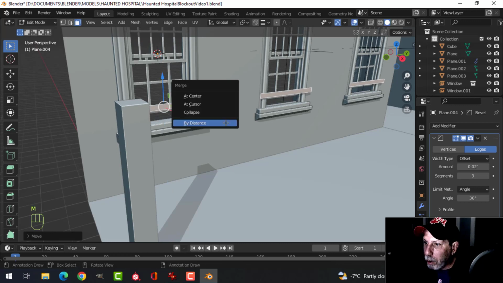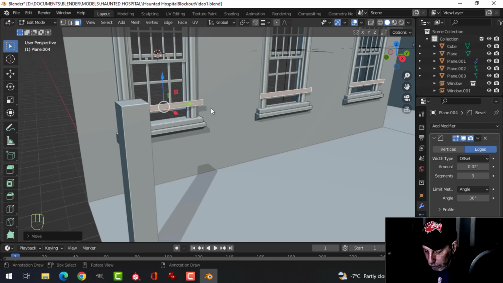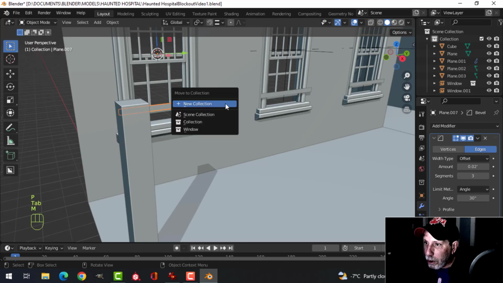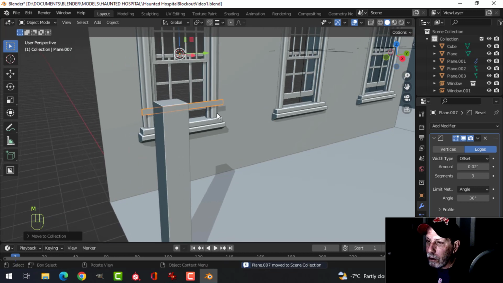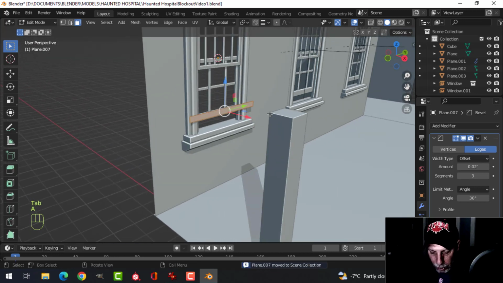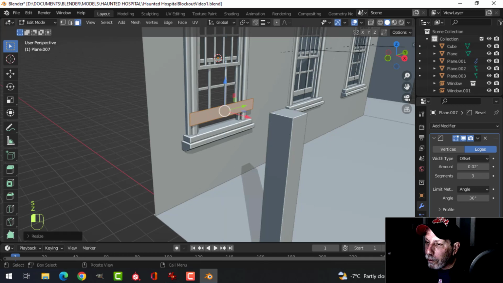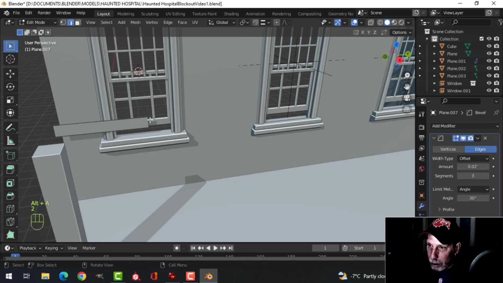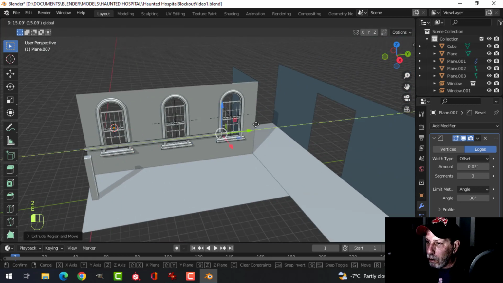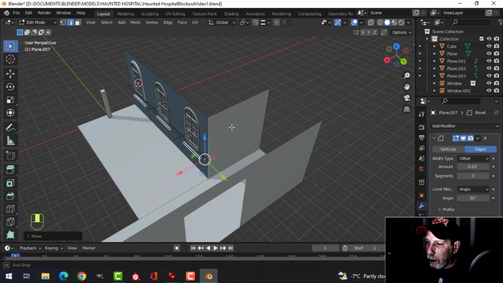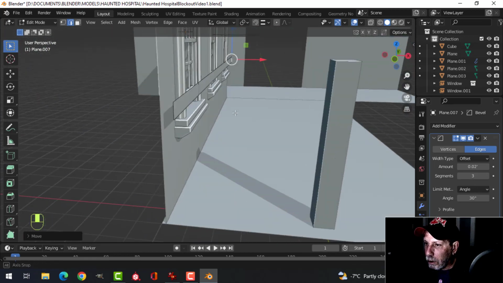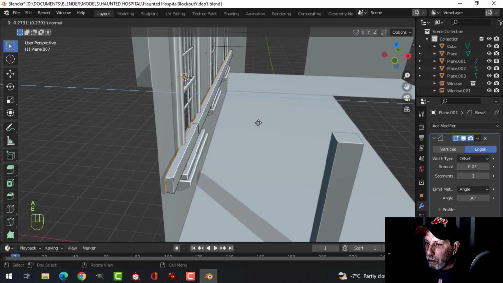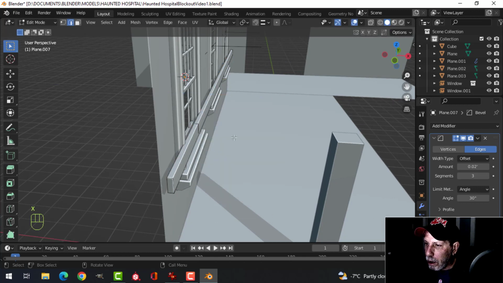Okay, so let's break that out and just put that in the regular scene collection, so it's not instance like that. Let's scale that in the Z, and let's bring it down here. I'm going to grab this, and I'm going to bring it down here, and okay, and imagine it comes back about maybe that thick. I'm going to get rid of that face.